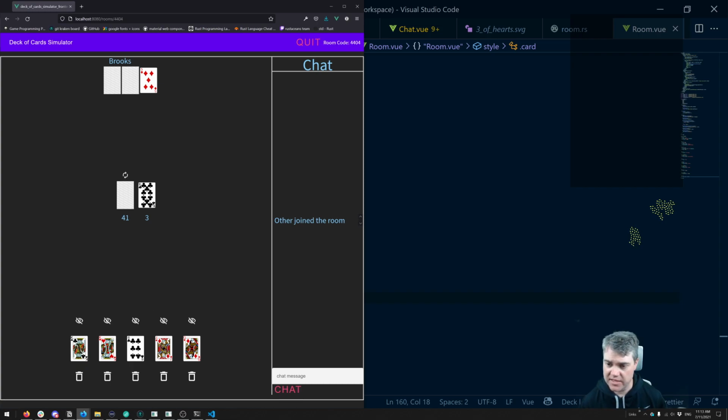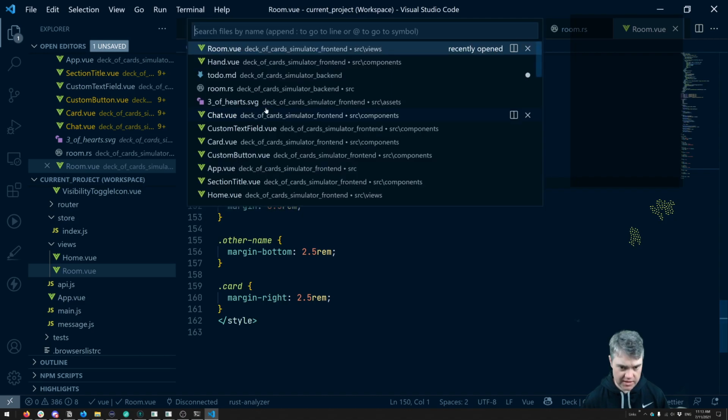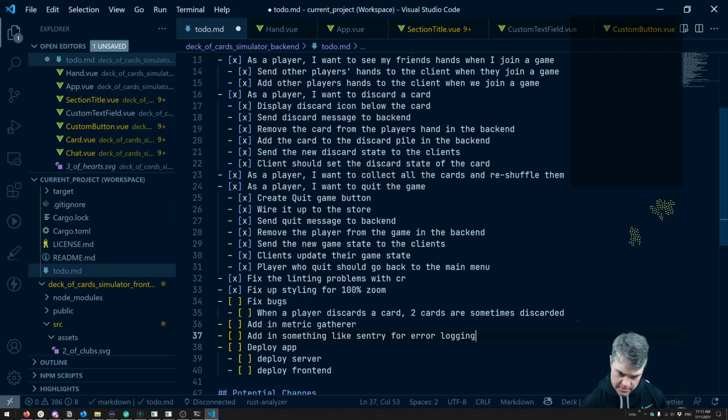Okay, I think we're good here on that. So we're gonna have Sentry, or something like Sentry. I don't know exactly what. I use Sentry at work. It's been fine. There are many different things that we can use. Sentry, I think, has a free tier. So I'd be happy with anything that has a free tier. For the metric gatherer, I probably will just use something like Google Analytics.